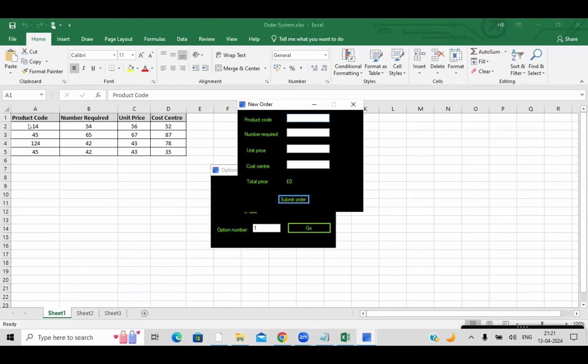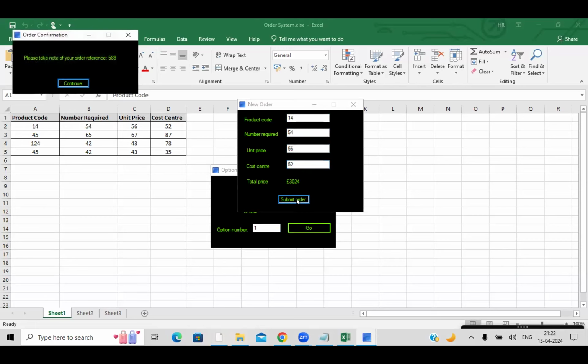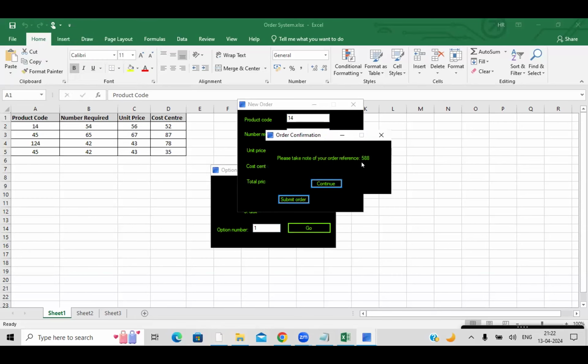So we have to take this product code, number required, unit price, cost center, and enter here. So this is product code, then number required, unit price, 50. Click on submit. As soon as we click on submit, we'll get this screen. From here, we have to capture this order reference number. So what is the order reference number? 588. And then we can click on continue.